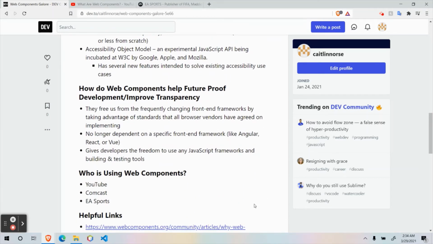The way that web components help future-proof development is they free us from frequently changing front-end frameworks like Angular, React, or Vue. And they're taking advantage of the standards that all browser vendors have agreed on. So this gives developers the freedom to use any JavaScript frameworks and building and testing tools that they like without the fear that everything's going to change on them once again. Now, people are using web components more and more, including YouTube, Comcast, and EA Sports.